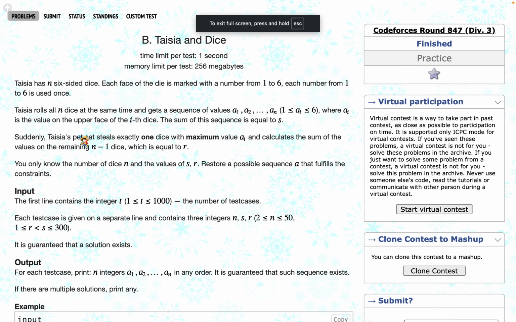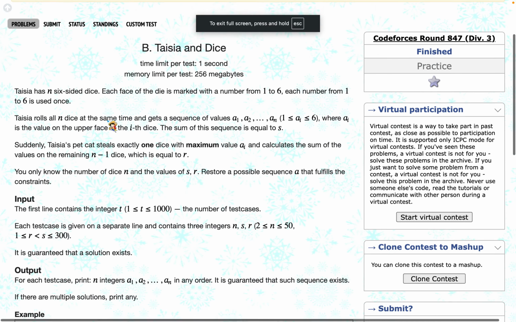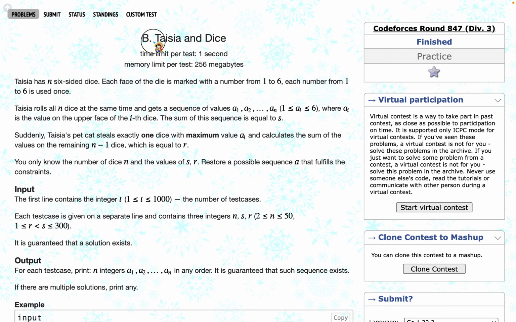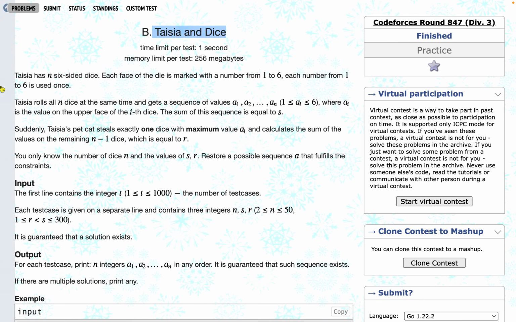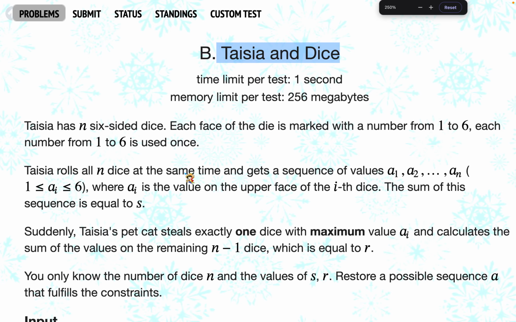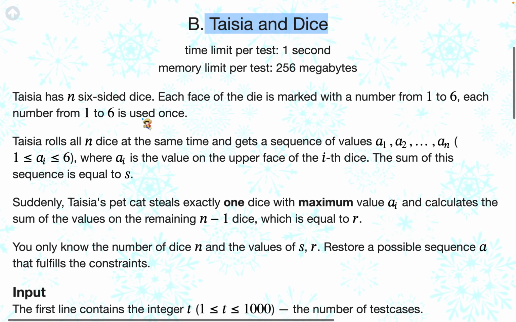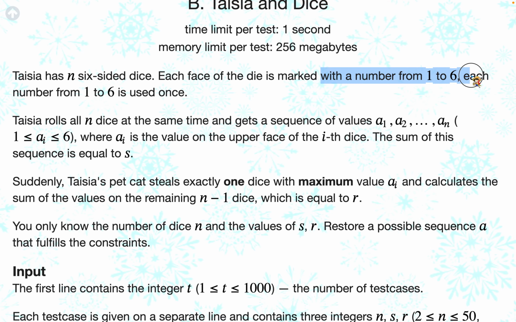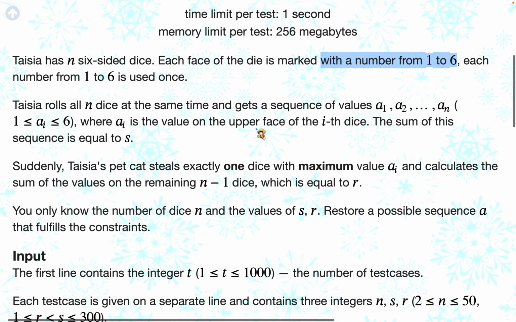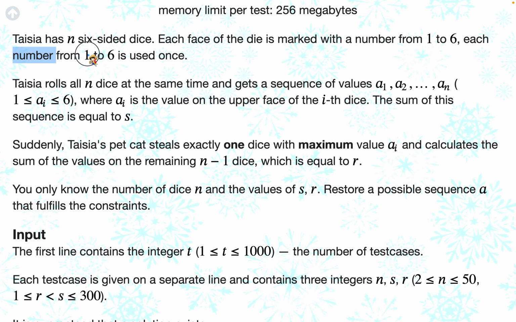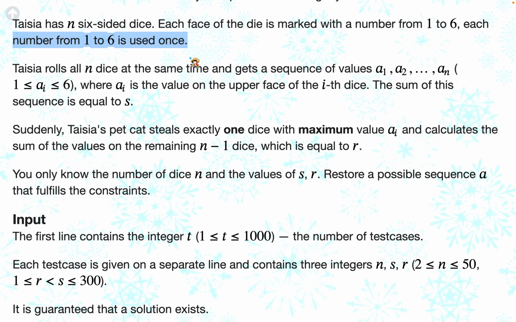And today we'll be seeing one of the problems from Codeforces, and it is Taisia and the Dice. So the problem goes like this: Taisia has n six-sided dice. Each face of the dice is marked with a number from 1 to 6, which means these are regular dice. Each number from 1 to 6 is used once. So Taisia rolls n dice at the same time and gets a sequence of values a1, a2, up to an, where a of i is the value on the upper face of the dice.